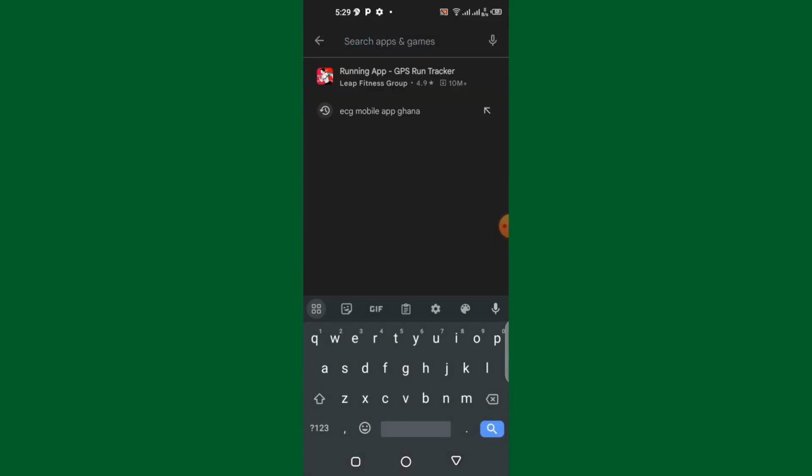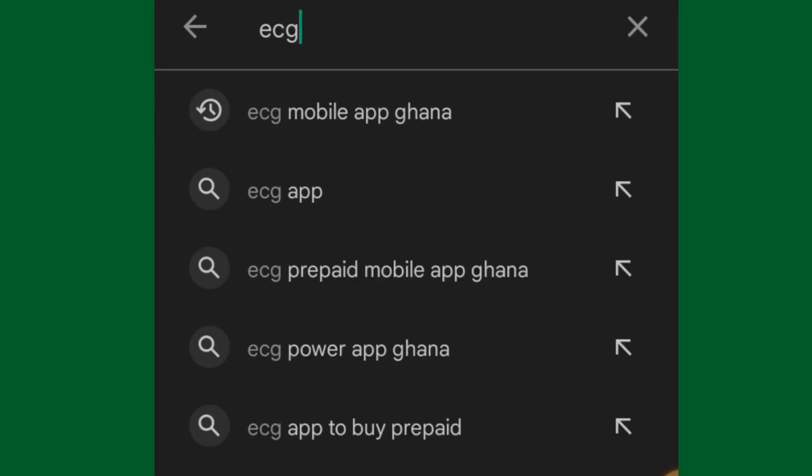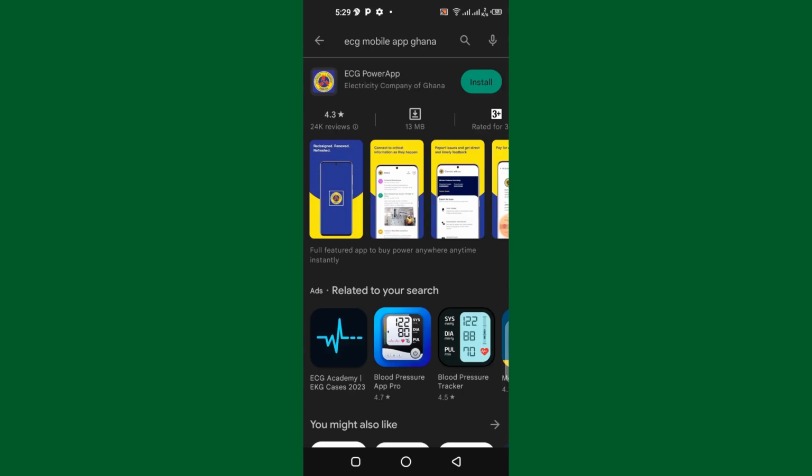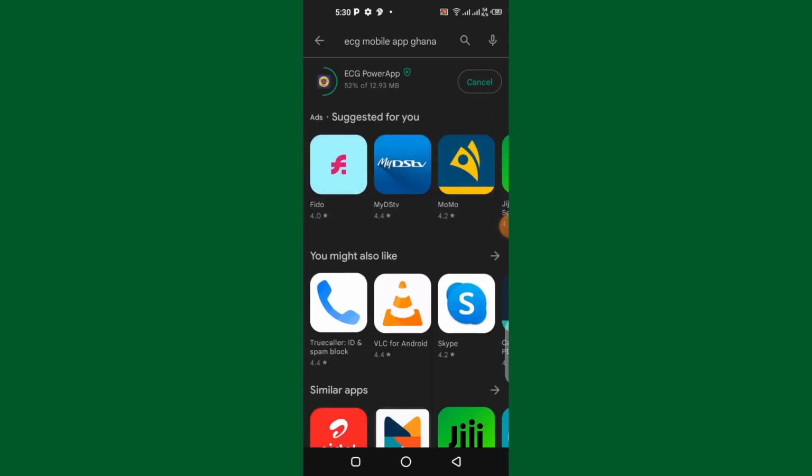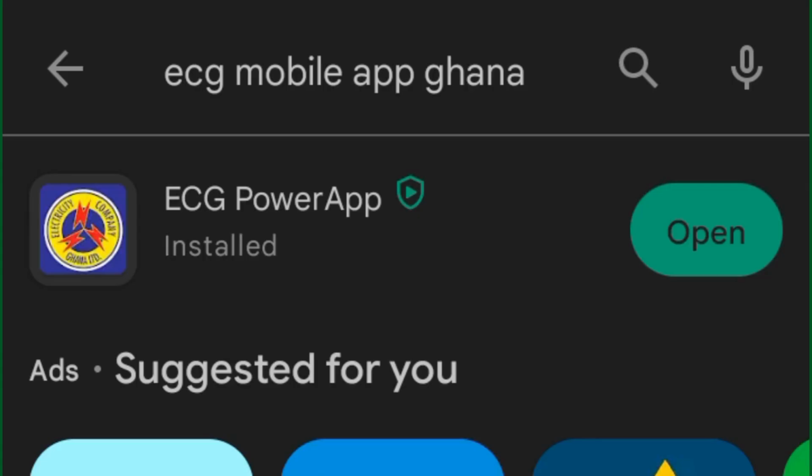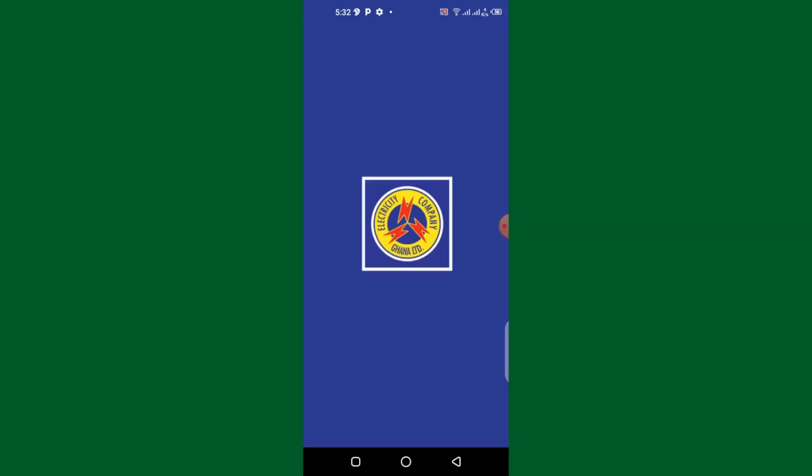All you have to do is go to the Play Store or the App Store, type ECG, and select the ECG mobile app. When it comes up, install it. Wait for it to finish installing, then click on open to open it. So let's open the app. This is how the app looks.